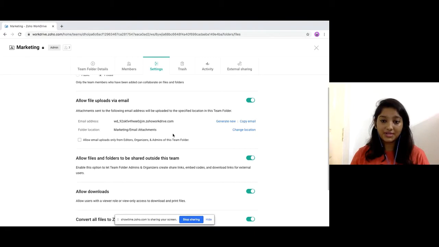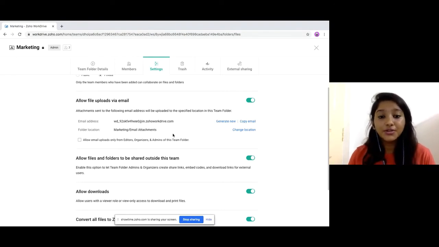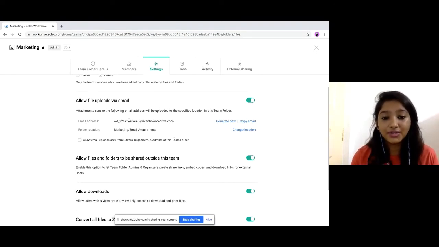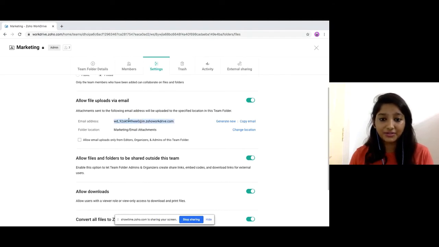Now, as a marketer, within a digital agency, we often work with clients who are not part of the organization. So what do we do when they have to contribute to the work? When they keep sending across files, every time you download the attachment and then upload it, that's too much manual work, right? So when you enable this, you can simply share this particular email address with your client, so that they directly send files to this email ID, and it's automatically uploaded to the team folder, and you can also choose a specific location as well.